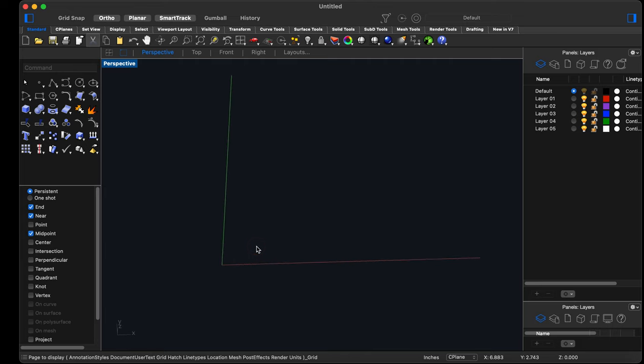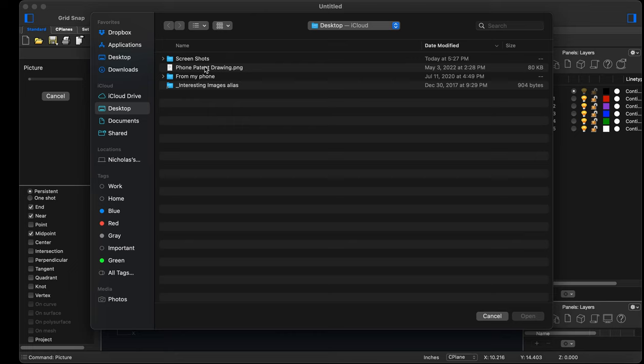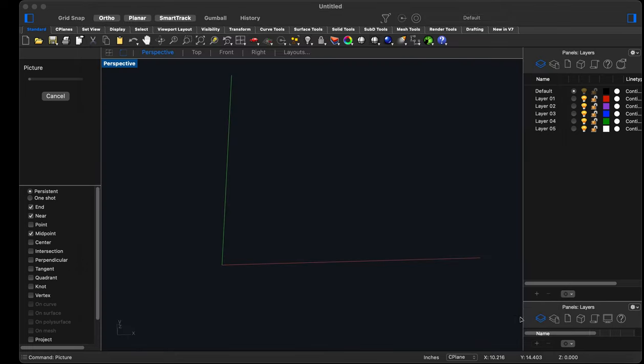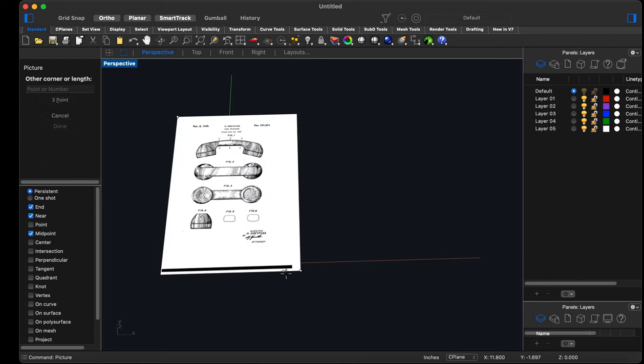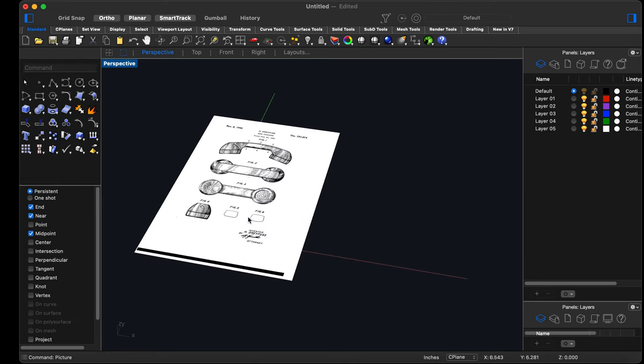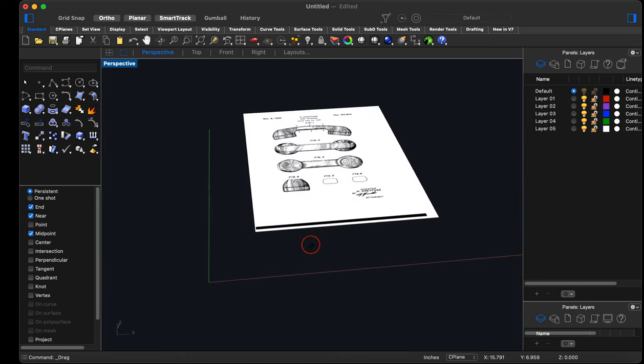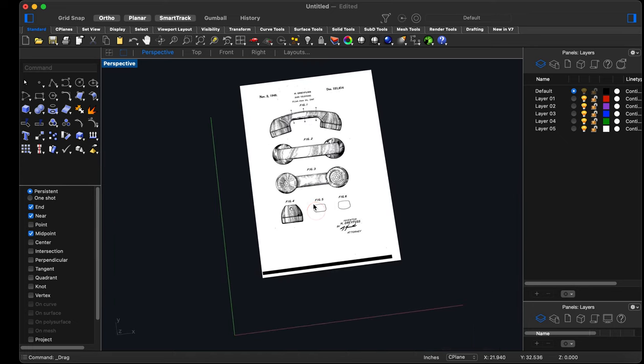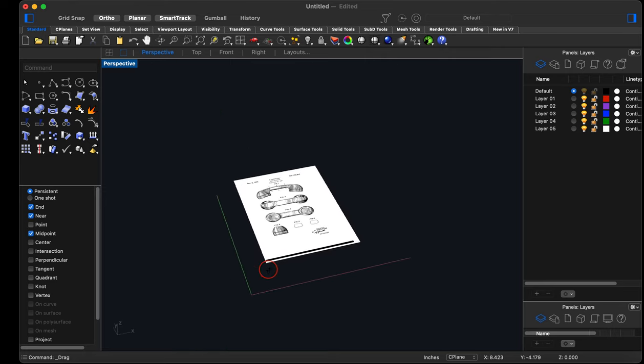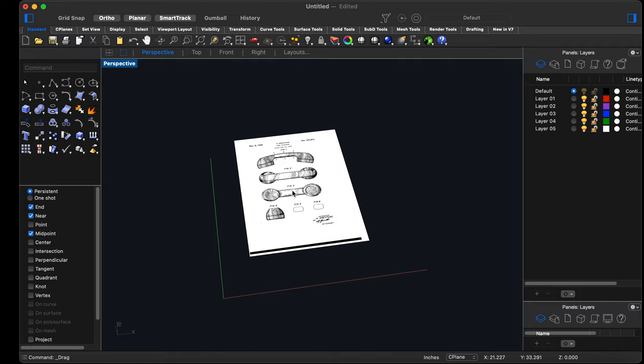The first thing I'm going to do is import our pattern drawing into Rhino and use that to help generate our model. So the command I'm going to use for that is picture. Right. And phone pattern drawing. This is just off my desktop. Open. First corner picture. And second. Now, this actually brings the picture in as a surface. We like this because it is going to allow us to edit this surface to generate the particular layouts we want for the modeling.